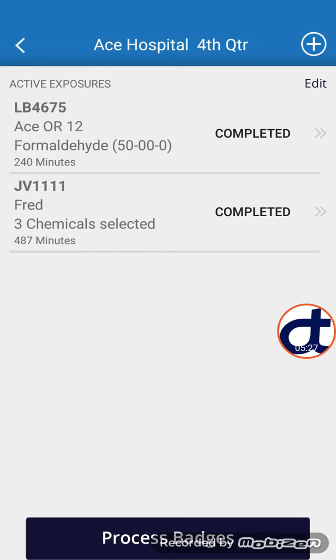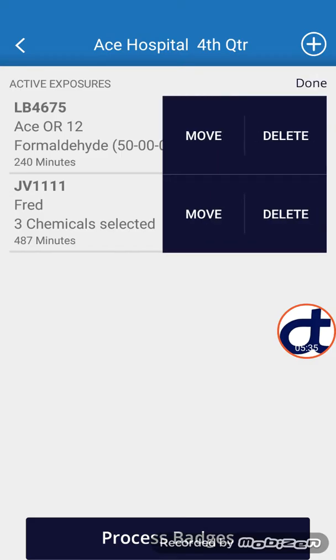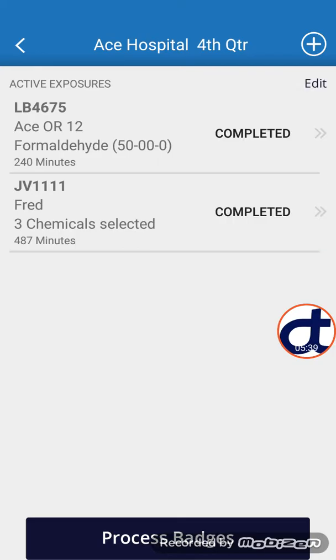So I have 2 badges and they're completed. If I decided that I wanted to move one badge to another project or just delete it altogether, I tap on Edit, and then I can either move to an existing project or I just can delete the badge.